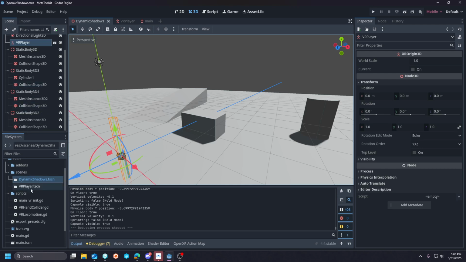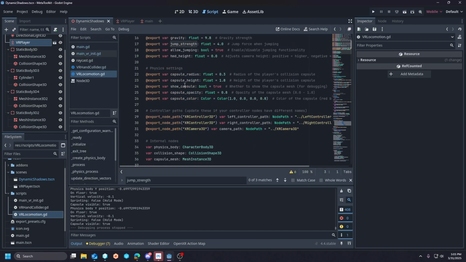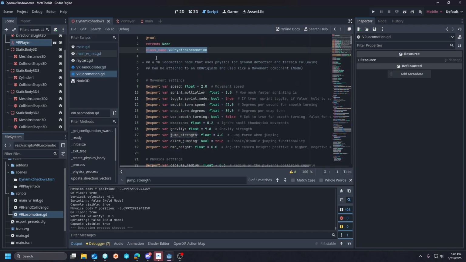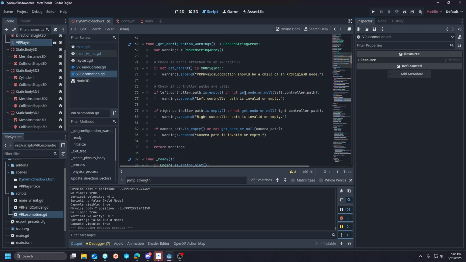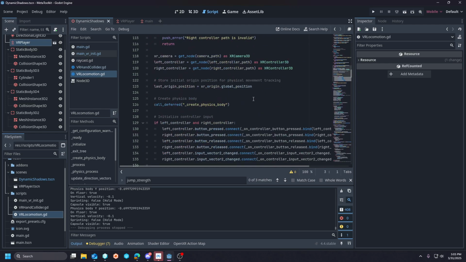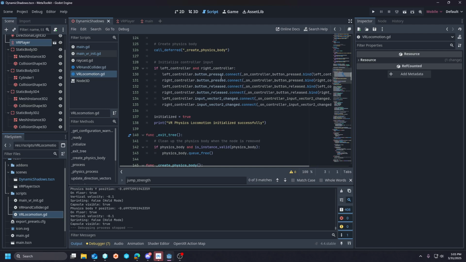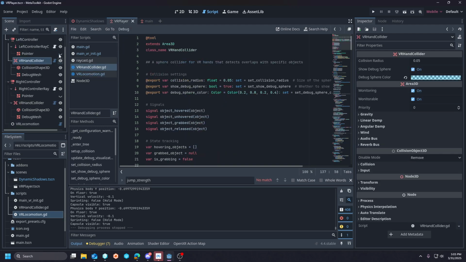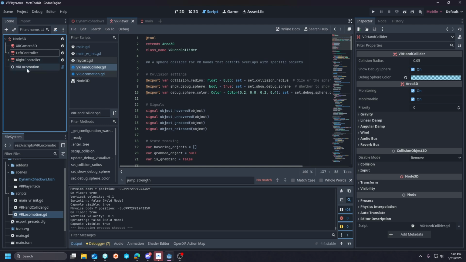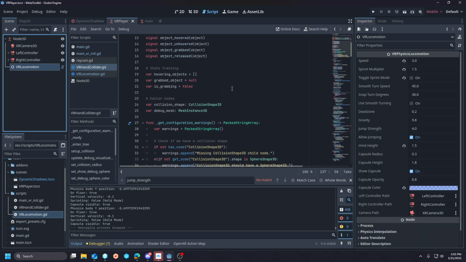What I've done now is the VR locomotion node component, if you're from Unreal, is a physics based locomotion system now. It gives your character a capsule, and that capsule is tracked based on the HMD location. It takes into account your XR origin, so you don't have to do anything fancy. If you look in the VR player, you'll see you have your XR origin 3D, your camera, both your controllers, and then this component that handles all of the movement.